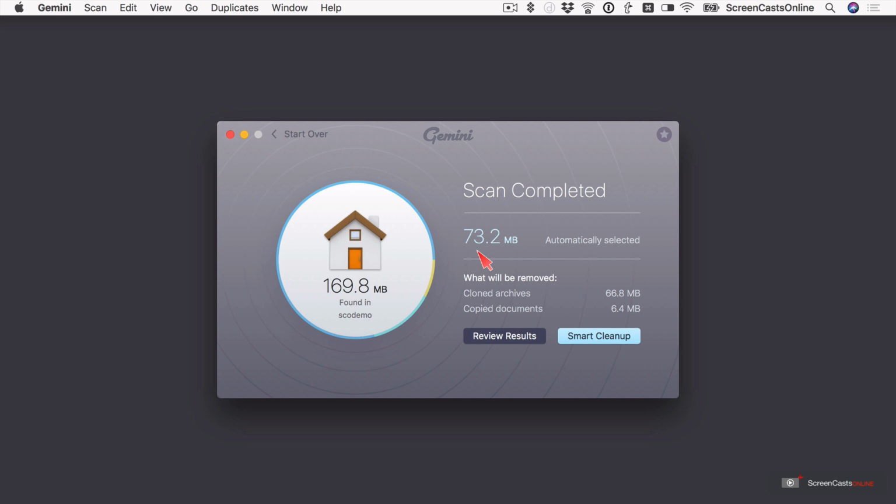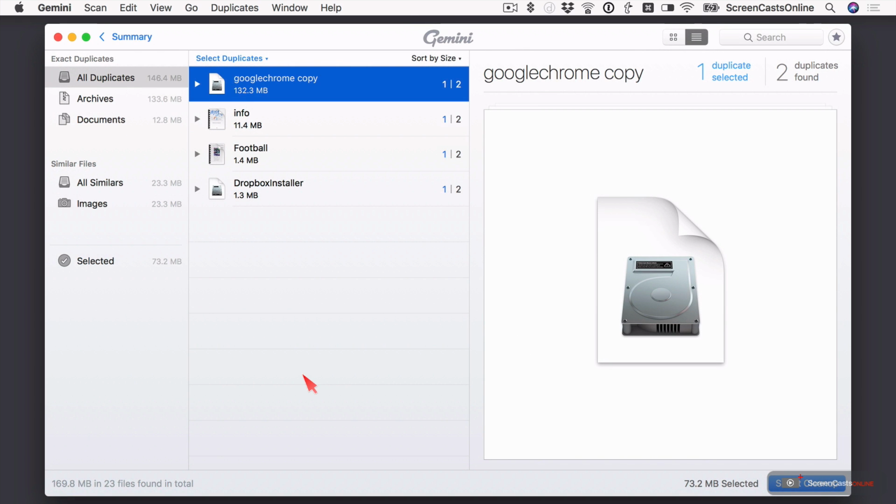It's automatically selected 73 megabytes of duplicate files that we could just click Smart Cleanup and it would go away and it would delete them for us. If we have a look over here, you'll see that 169.8 megabytes was found in my home folder. If I move around this dial, 133 megabytes found in my archives, 12 megabytes in my documents, and 23 megabytes found in similar files. Now, I'm not going to do a smart cleanup on this instance. Let's have a quick review of the results.